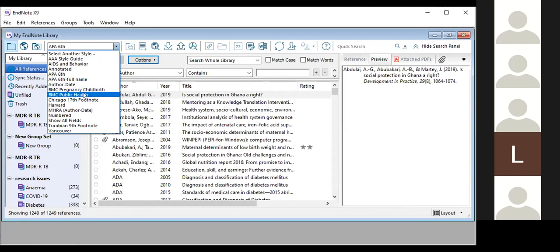You can also see BMC Public Health. You see Chicago, that's footnote 17. Yes. You see Harvard. You see MHRA, up to the last one, Vancouver. Yes, sir. These are some of the references that you can identify. These are some of them that you can see.